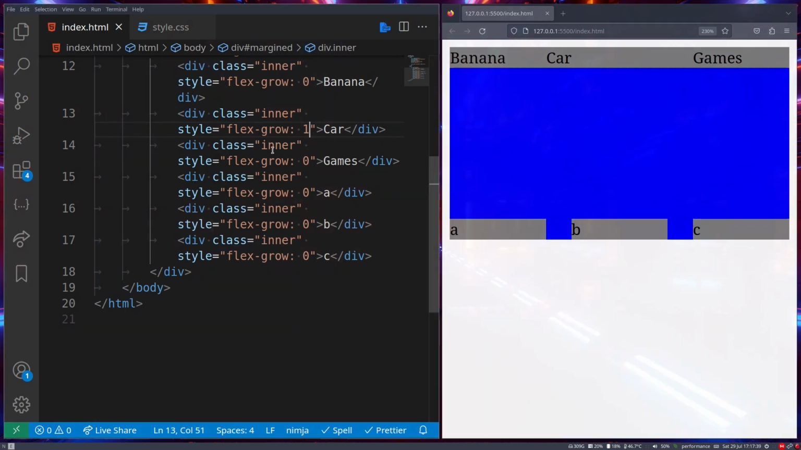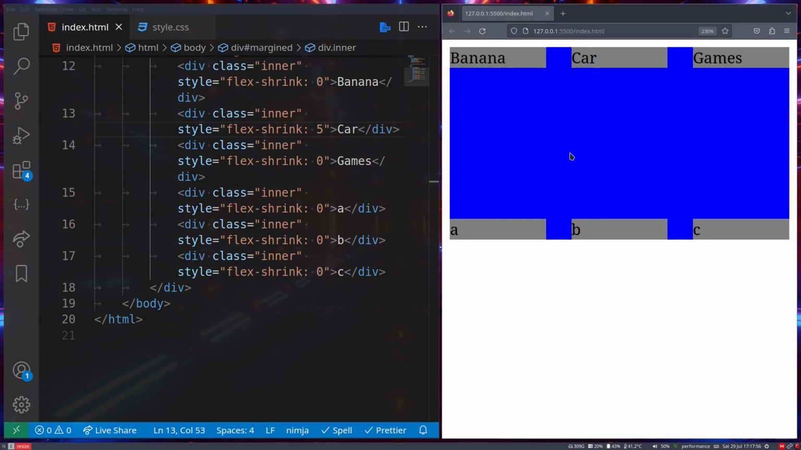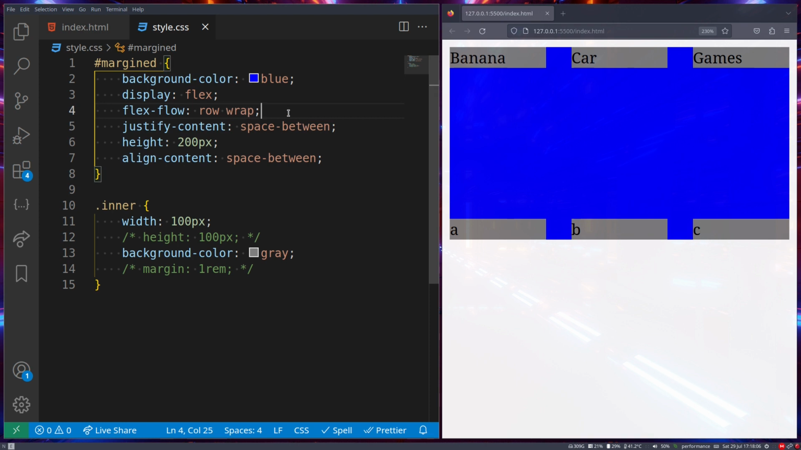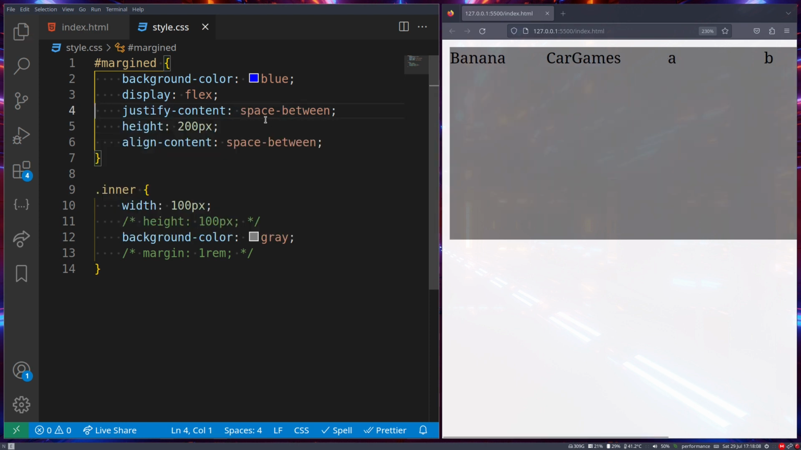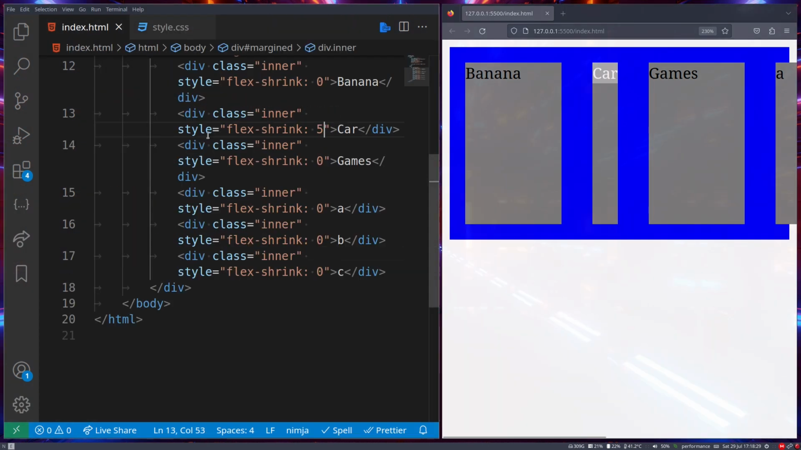You also have shrink, which specifies how much an item should shrink relative to the rest of the items here. So instead of flex-grow, we can say shrink. And let's say we make this 5. If we were to resize this, then if we were to remove this wrap here, you'll notice this car here is sized a lot smaller than the rest. Just ignore the fact that they're going off screen. This is because we are shrinking the amount that this is allowed to take. Of course, we could have just put 1 here and gotten the same effect.